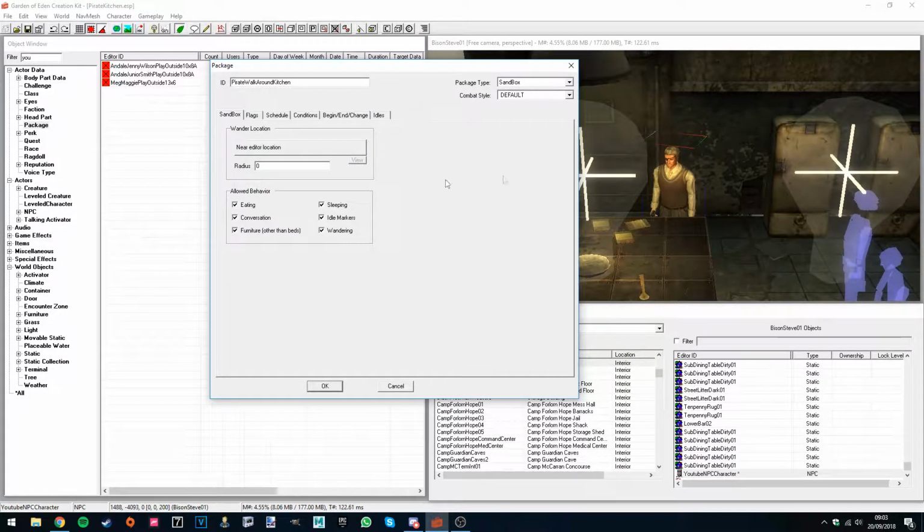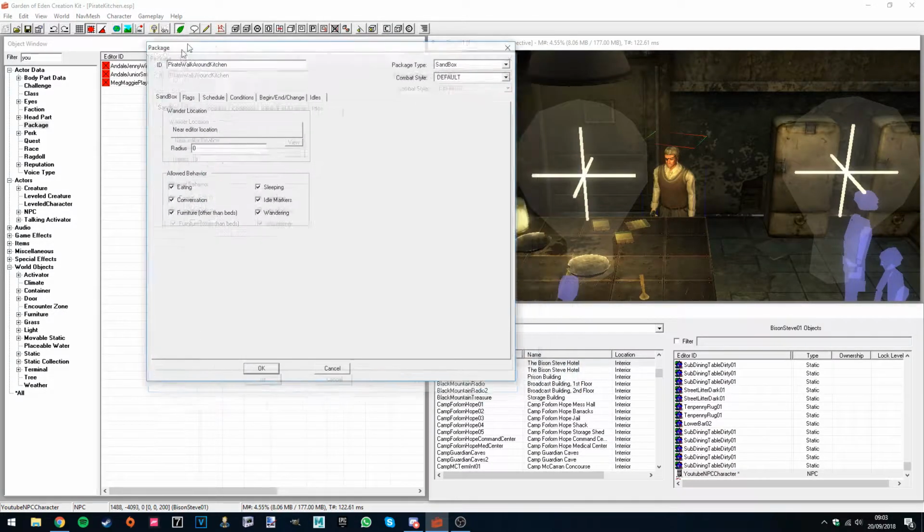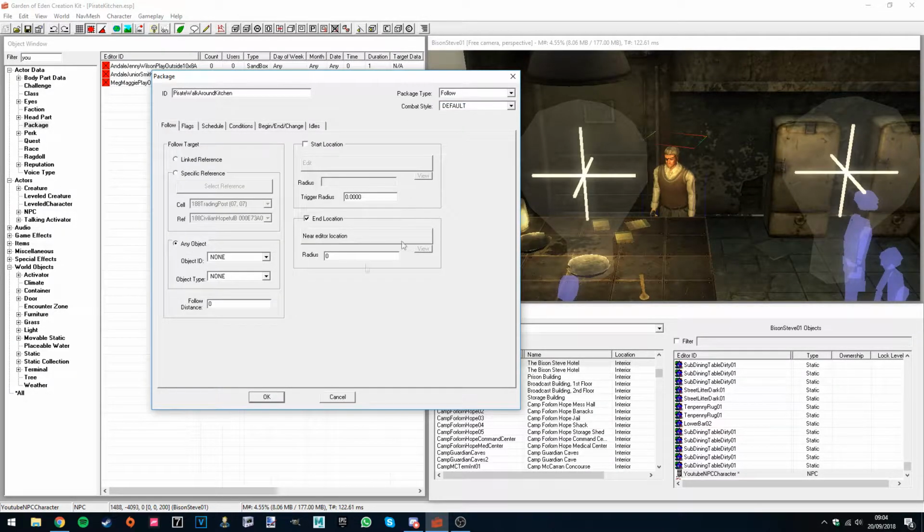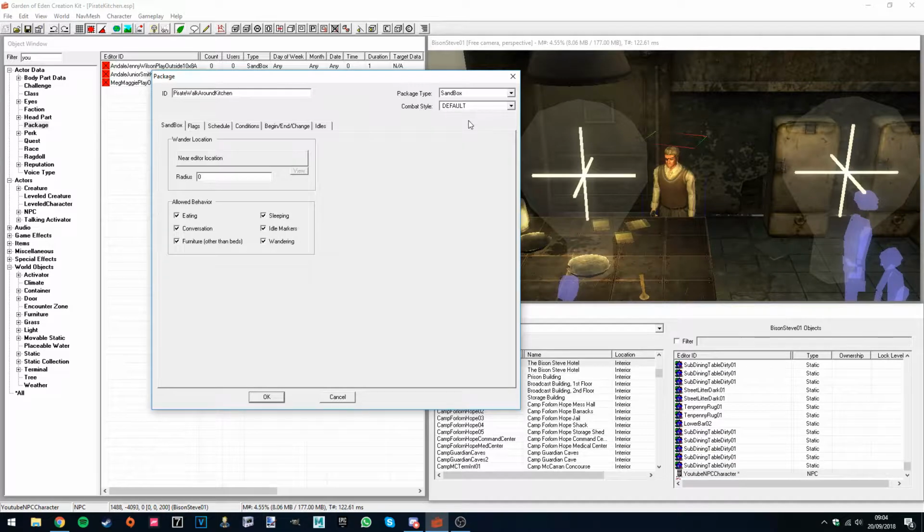So what this will do is, if he has this package in his data, then he'll do it. Alright, so if we make this, nothing will happen until we tell him to have it. So by default we'll give it him. And then when we ask him to follow us, this will get removed and the follow package will get added. So the follow package again looks relatively similar, just it tells this NPC who to follow. We're obviously going to follow the main character, but for now let's just focus on sandbox.